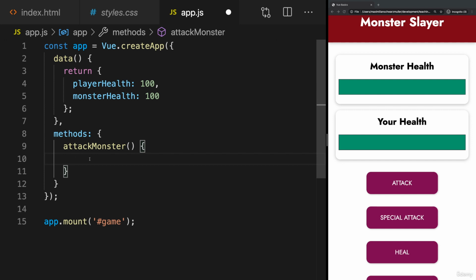Well, we want to calculate the damage we're dealing, and we then want to reduce the monster health by that damage. And as I said before, I want to use a random value here. You could of course always deduct the same amount from the monster health, but your game would be pretty predictable then. So to calculate a random value, we can use the math random function, which gives us a random number between 0 and 1. Now I don't want a value between 0 and 1. Instead, since we're working with a health of 100, we probably want a higher number.